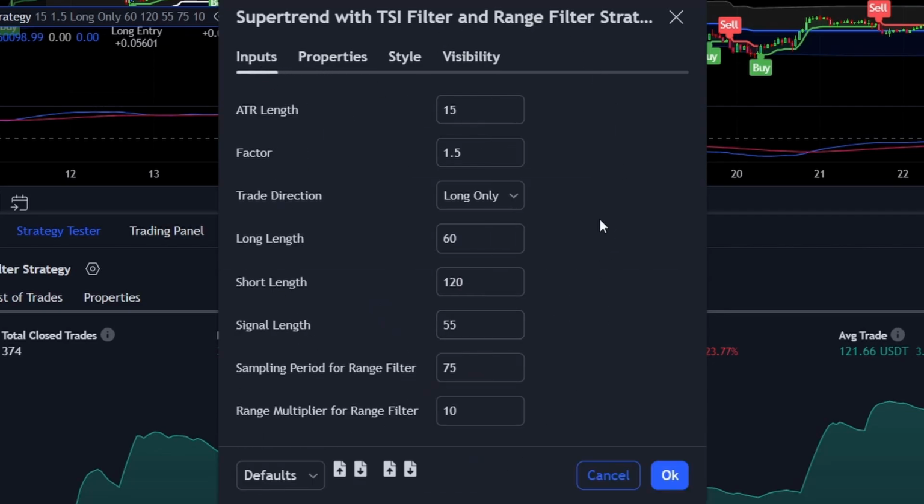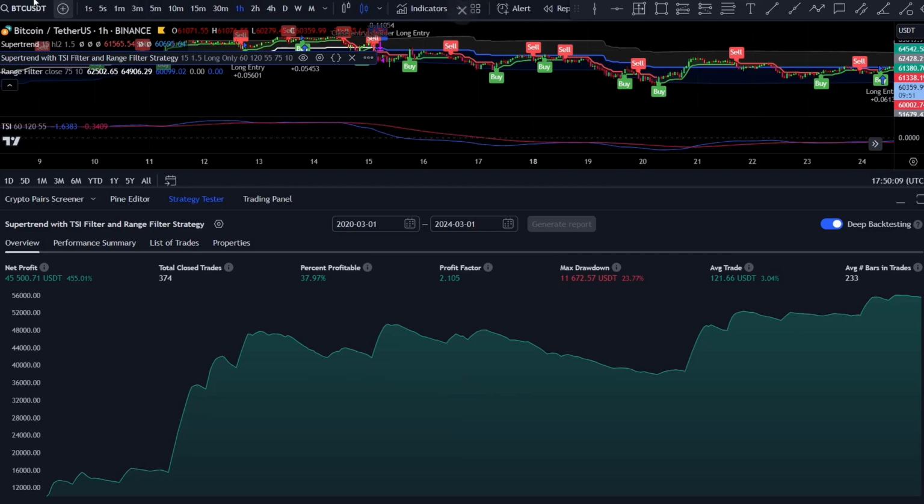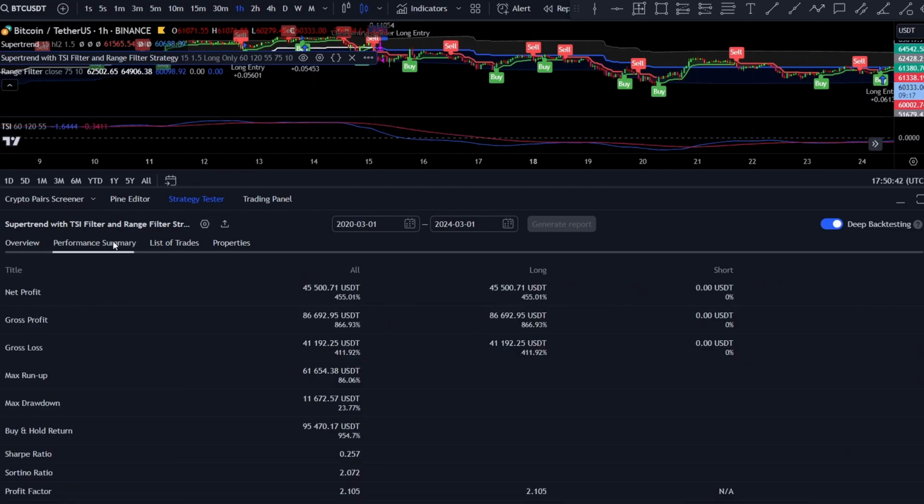Again, here are the optimization settings. And as I said, this is a long-only strategy. On the BTCUSDT 1-hour chart, in the last 4 years, starting on the 1st of March 2020 and ending with the 1st of March 2024, this strategy took 374 trades, generated 555% net profit with a 38% win rate, a 2.1 profit factor, and 23% maximum drawdown. For those who are interested in the detailed summary, here it is.